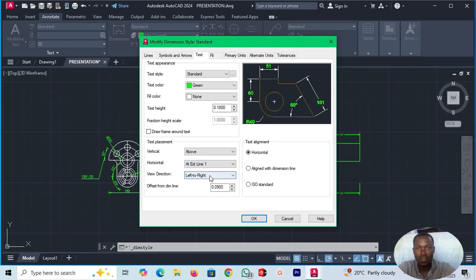At extension line 1, you see it is near to this extension line. Line 2, you see it goes close to this one, like everything you want. So then below you can see what also brings about. The text alignment, here it is horizontal, then here it shows aligned with the dimension line. If you choose this, you see how it is aligned here.